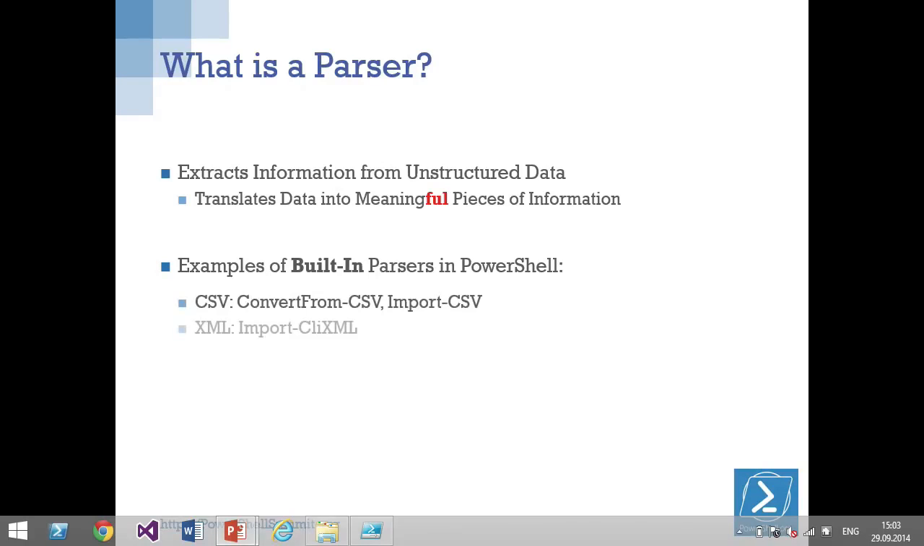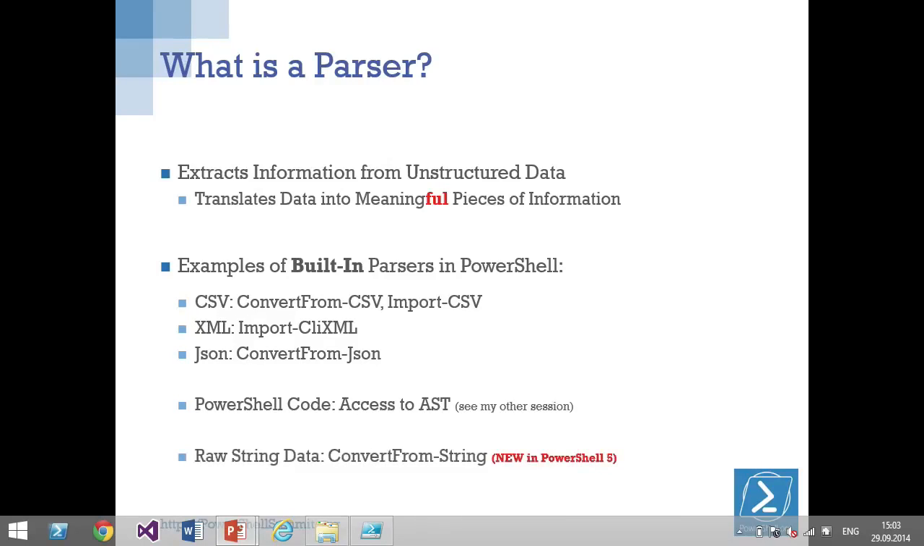And this is a list of all the parsers that you can find in PowerShell already. And well, obviously you have used them before. So if you have XML data or CSV data, then you can use the appropriate commandlets to read it in and turn it into objects. But there's more. For example, here there's also a parser that interprets PowerShell code, which is going to be the topic of a session on Wednesday. That is a parser also. PowerShell code, after all, is simply plain text. And then there's, again, this new convert from string that I'm going to discuss a little bit later.